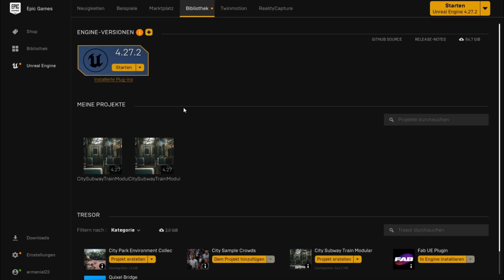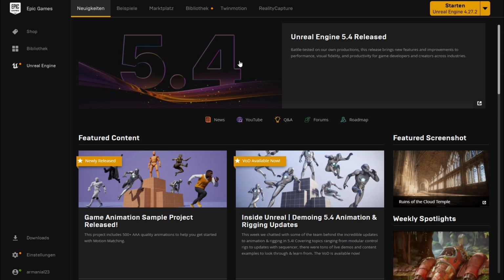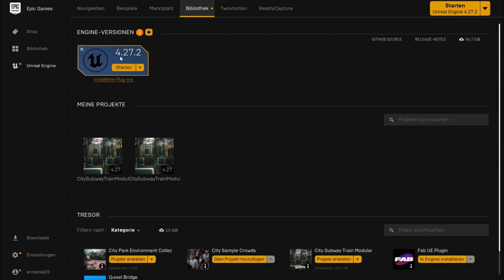The first step is obviously to download the right software. Now, I don't use the latest version, which is 5.4. I use version 4.27, and the reason is quite simple. I've tried to work with the Unreal Engine 5 several times, but the problem is my computer is way too slow for that. So I've had to downgrade basically to 4.27. But you can use the Unreal Engine 5 if it works for you. It's the same procedure as well.